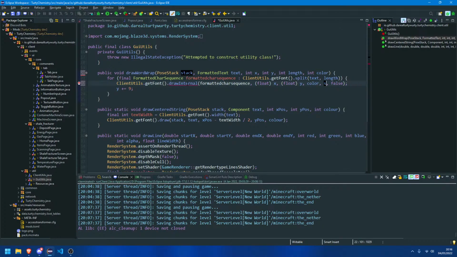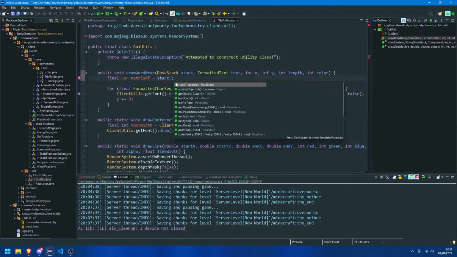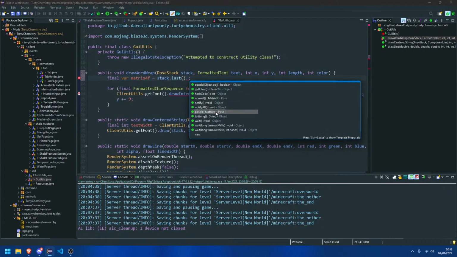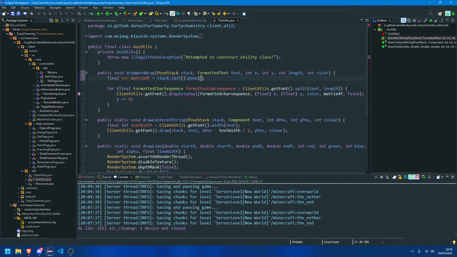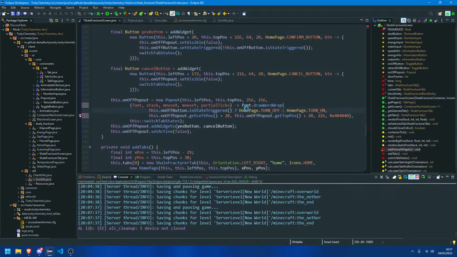Or maybe not, because it doesn't like that. Never mind. I didn't think it was a stack, but when it said that that worked, I was quite shocked. So we should be able to get stack.last.pose. Yeah, pose, not normal. Okay, that gets us a matrix 4F, and then it's not visible. Okay. Let's save this, first of all. Or not. Eclipse, do you not like that?